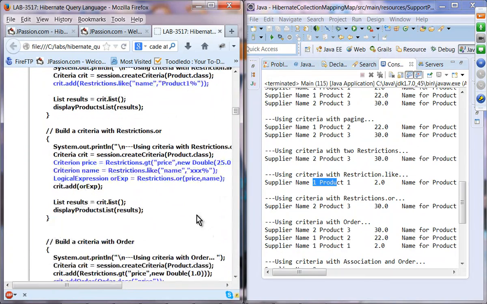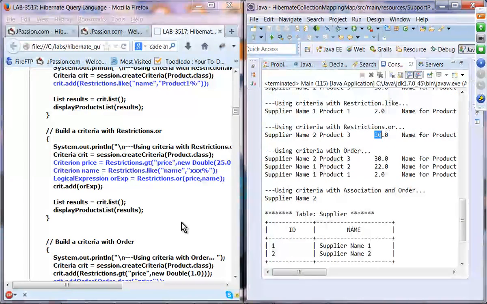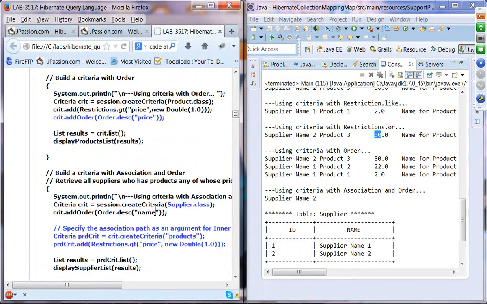And then this one is a restriction, or price is greater than 25, or the name has to match the XXX pattern. It looks like it basically has to be only one, right? And this is the order, and this is the association.